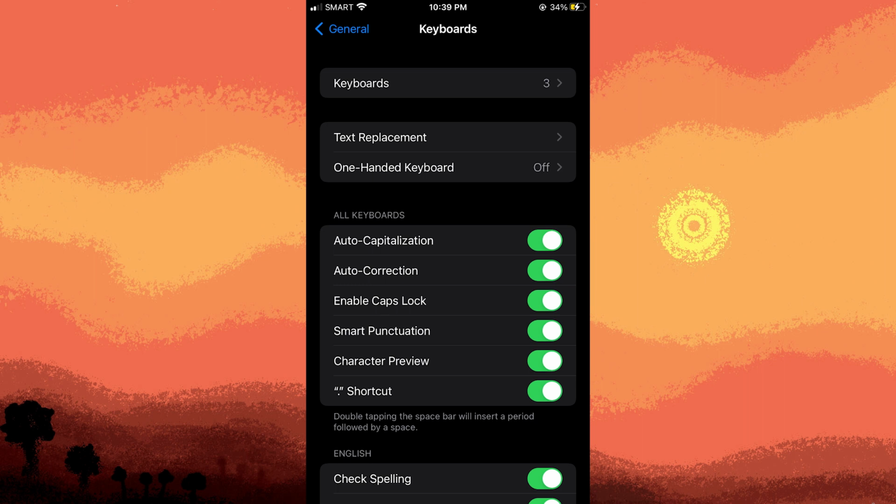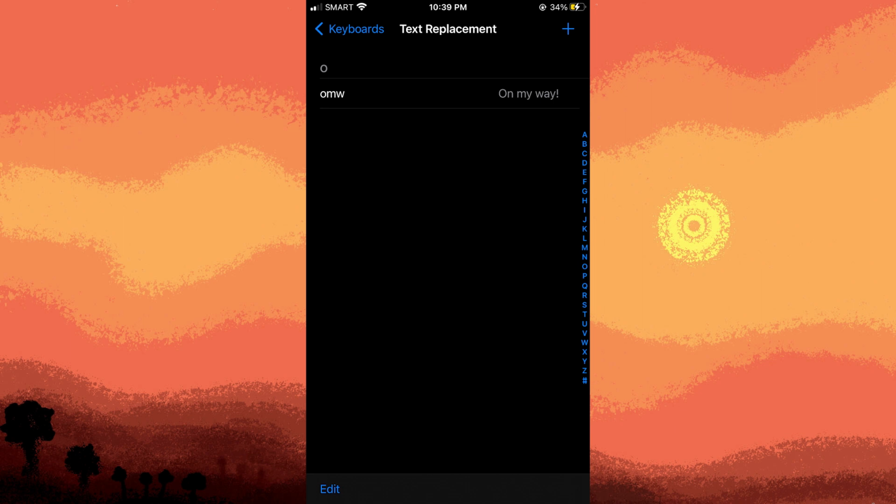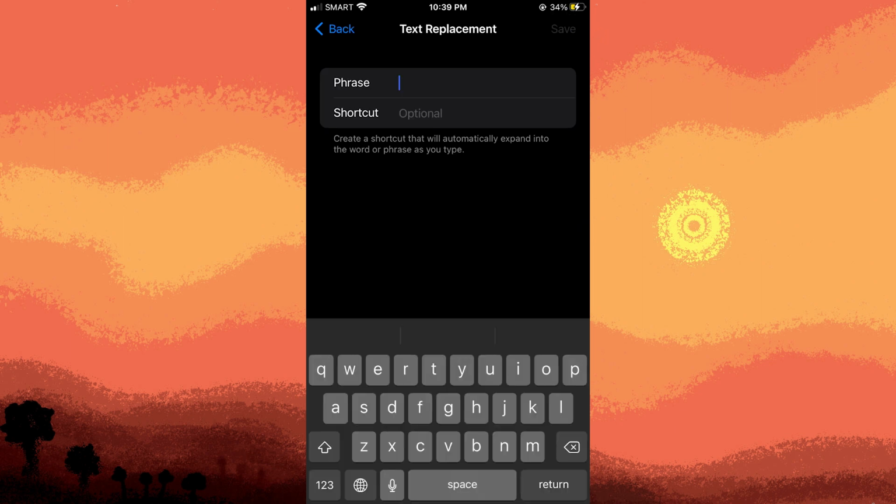Step 5. If you frequently use a word that autocorrects to something else, you can add it to the text replacements list. This list allows you to create shortcuts for longer words or phrases. In the keyboard settings, tap on text replacement, tap the plus button to add a new replacement. Enter the word you want to type in the phrase field and the shortcut in the shortcut field.